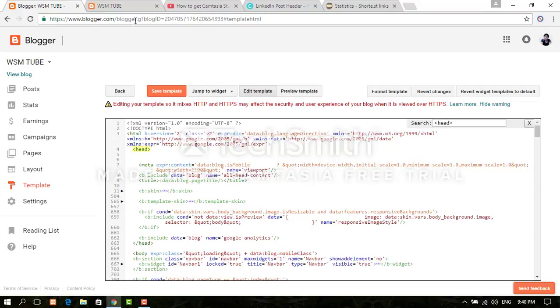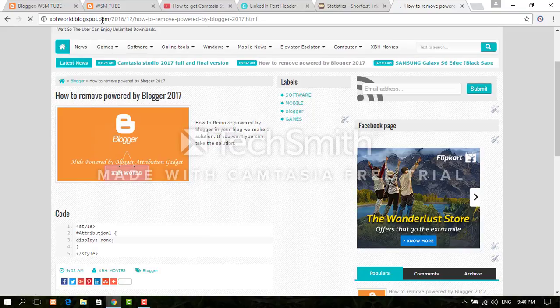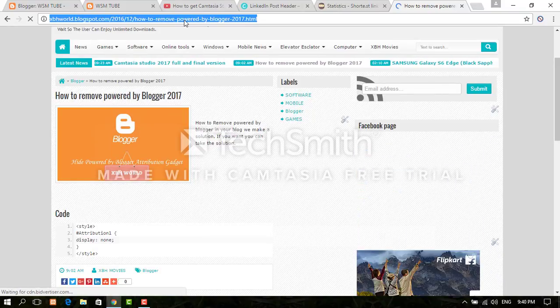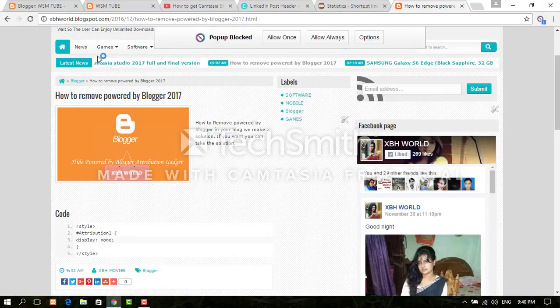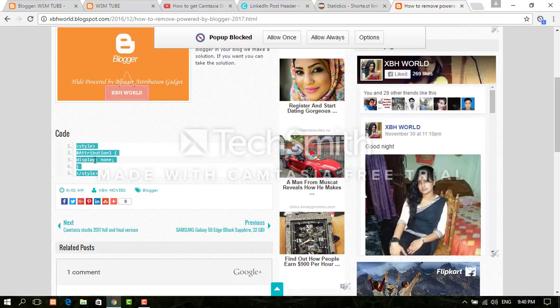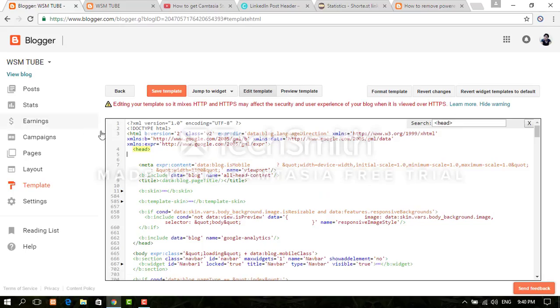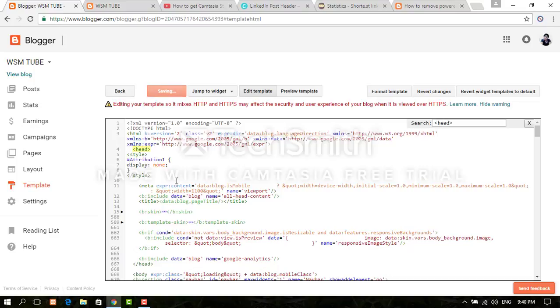For getting that code, you have to go to this web address. I will put it in my video description. You just click that page, the web link, and come here. Then this is the code you see. You just copy the code and put it here and save the template.